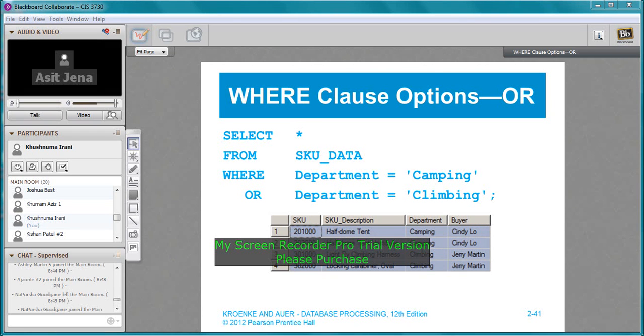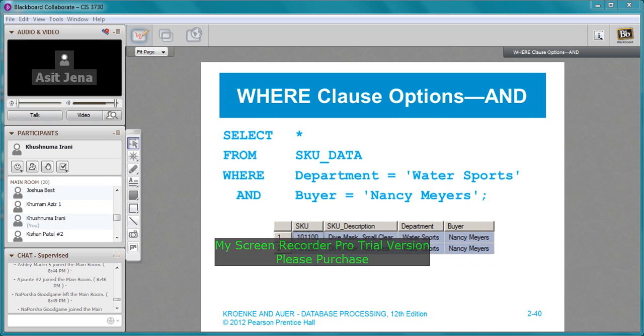Similarly, like and, we can have or. So select star from school data where department equal to camping or department equal to climbing. In the case of and, it will show where both the conditions are met. So you can see the department is water sports and buyer is Nancy Meyer. It shows all the schools for the water sports department for which the buyer is Nancy Meyer.